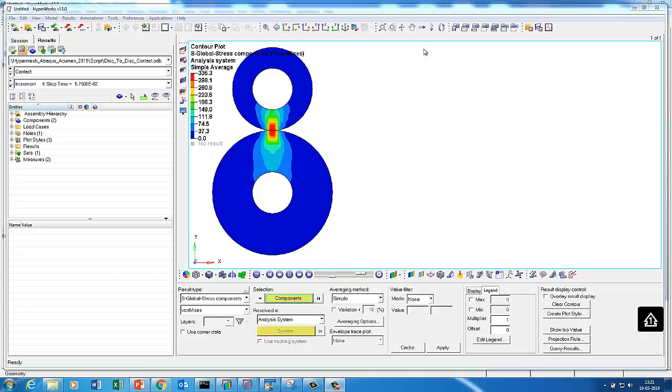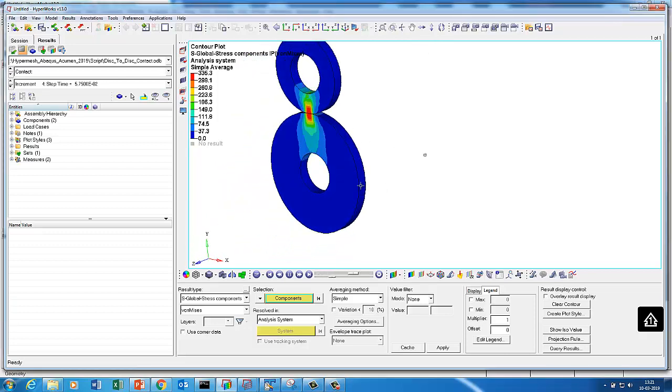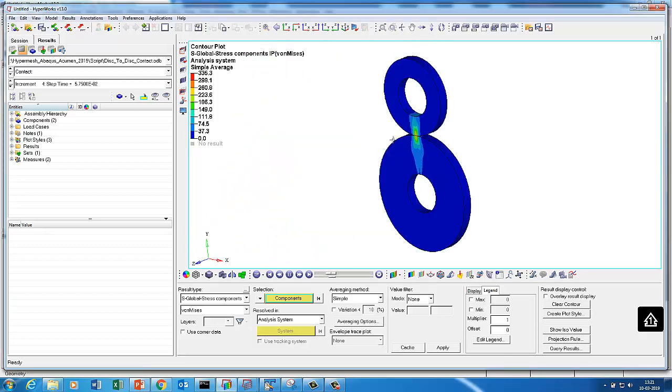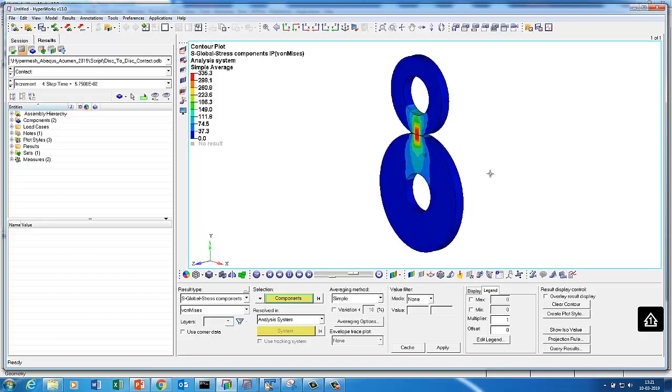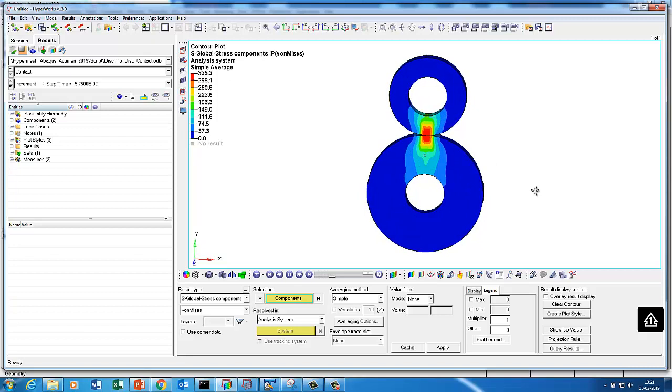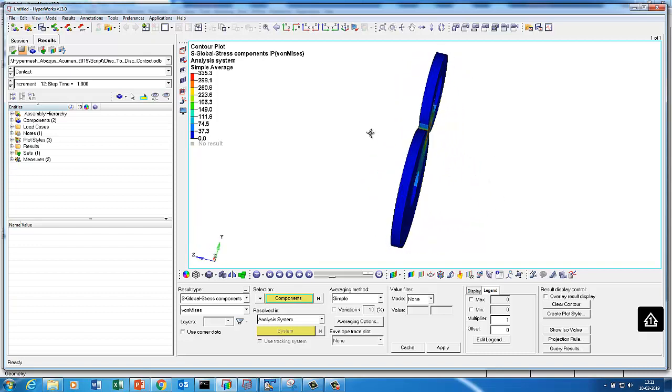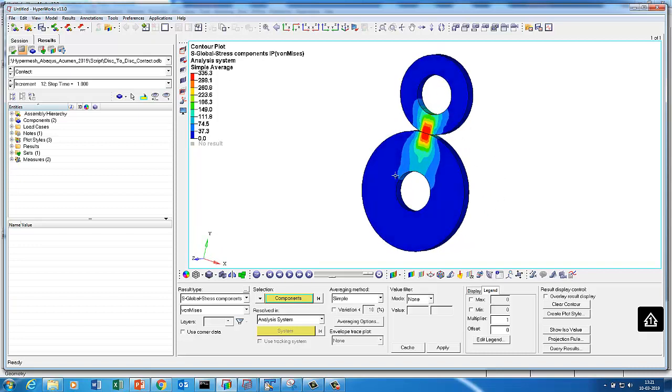Today we are going to do 3D contact. Like two solid disks, and they are having a contact with each other. This particular problem we will solve, and we'll see how much stress is generated, how much is the plasticity, and the important learning will be how we will define a contact.